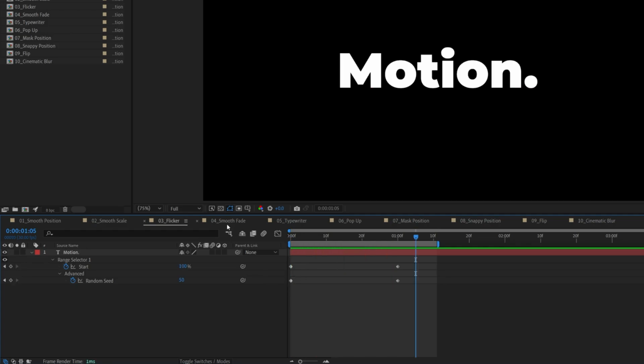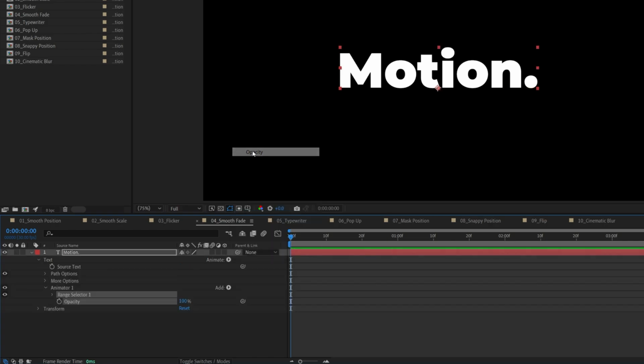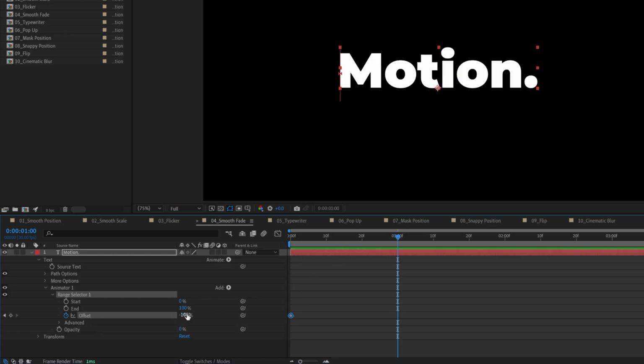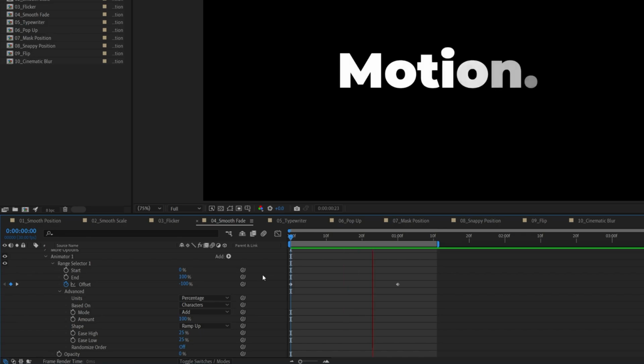Next example is the smooth fade. Again, we expand the settings, we click the animate button and select opacity. Then we set opacity to 0%, we expand the range selector 1, we create a keyframe for offset, set it to -100, then go 1 second forward, set it to positive 100, then go into advanced, set shape to ramp up, then ease high 25%, ease low 25%, and here we have a smooth fade animation.